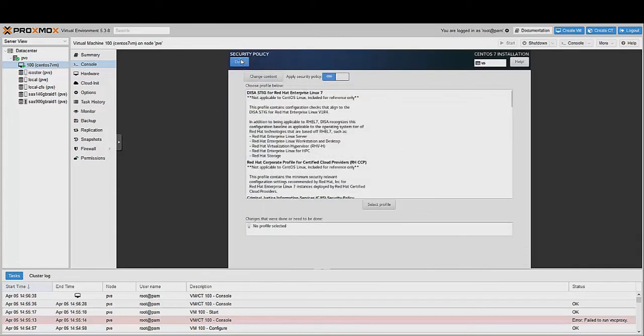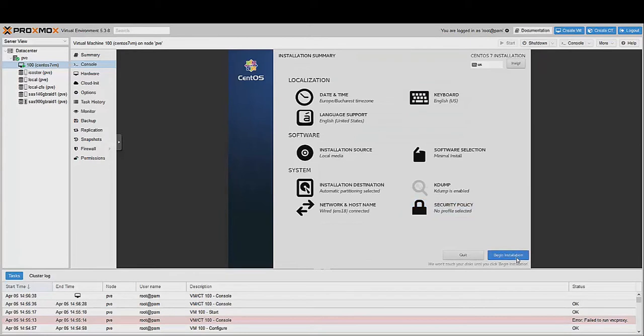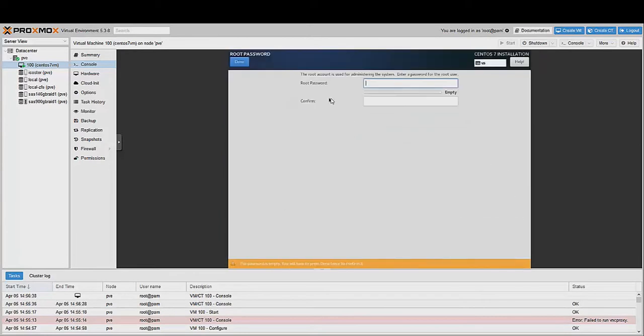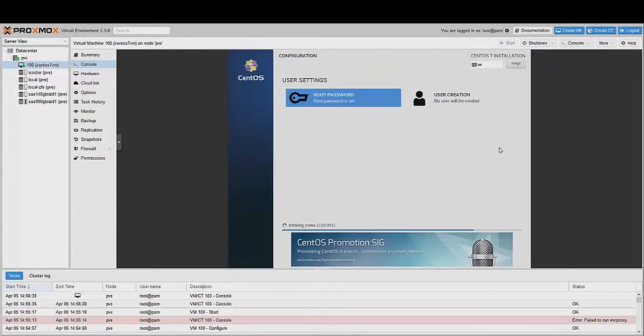Security policy, we'll leave it at default. And click on Begin installation. As it installs, you can choose a root password. I suggest you type in a strong password here, as some ports will be open to the internet and you want to make sure that the brute force attacks are not very successful. I will fast forward this installation.